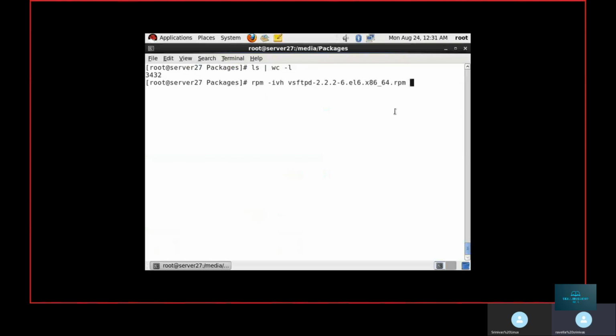Sometimes somebody works on a 32-bit operating system and tries to install a 64-bit package. It cannot be installed. That is the reason we have to check the architecture of a package. Nowadays we are all using 64-bit only; there is no widely used 32-bit. All are 64-bit, no problem. Now enter.